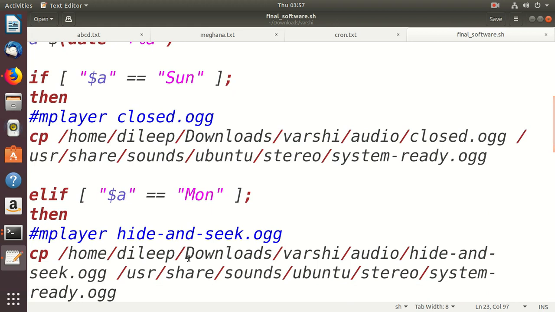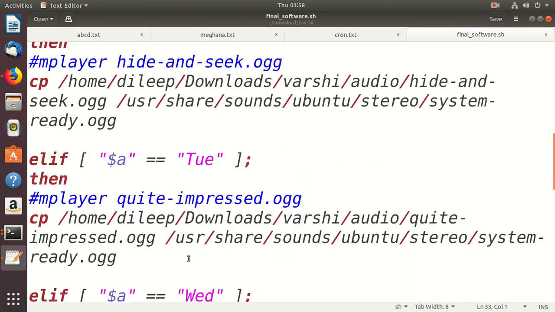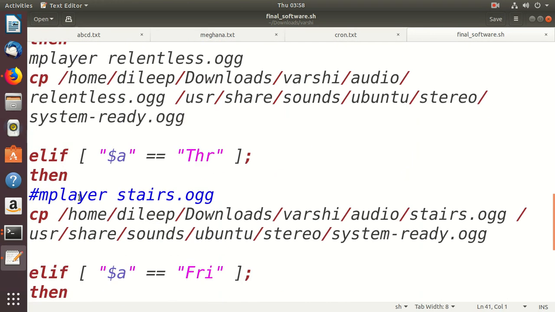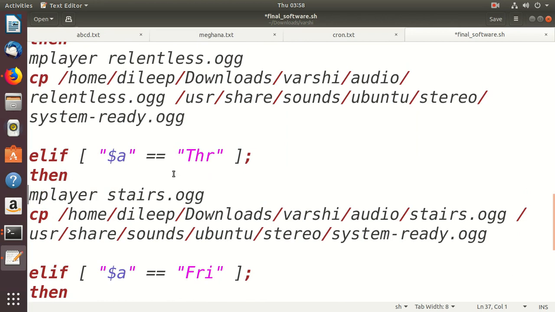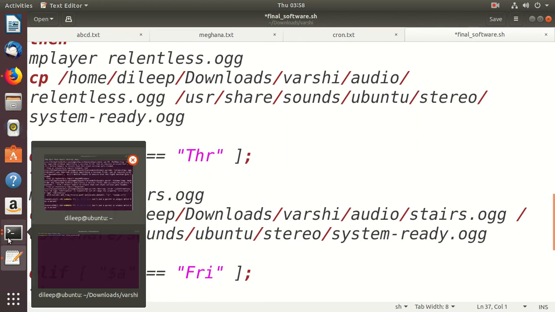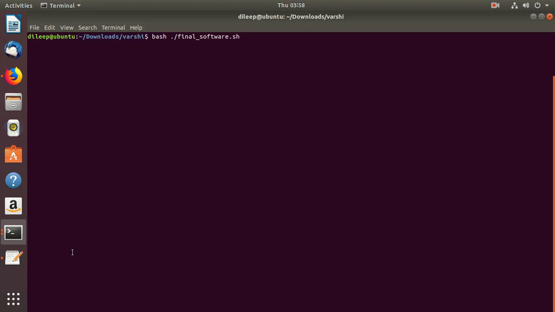And this is the command to execute our final software. Here we go. This is the command to run the software.